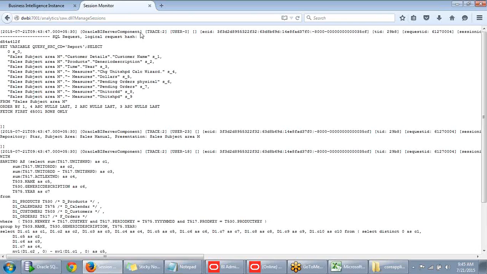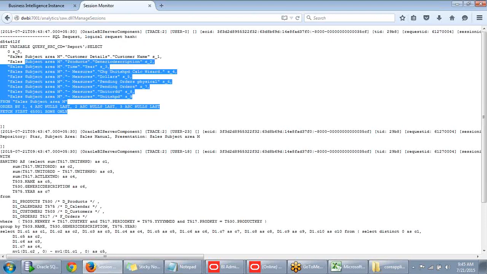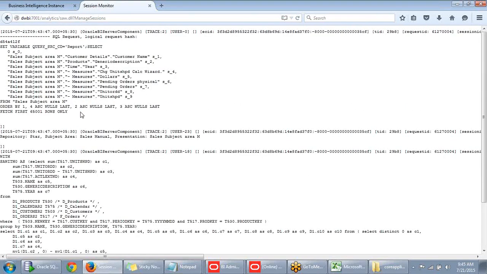Again, if you refer to this log carefully, everything will be visible over here. SQL request, logical request hash. This is nothing but the logical request. This entire query is nothing but the logical query. We can't do anything with this logical query, but we can view what's happening in the background.